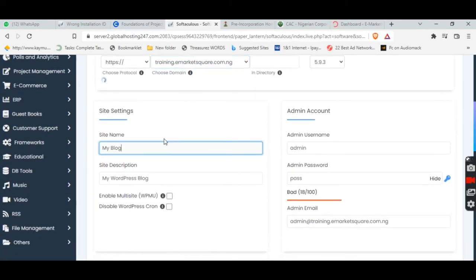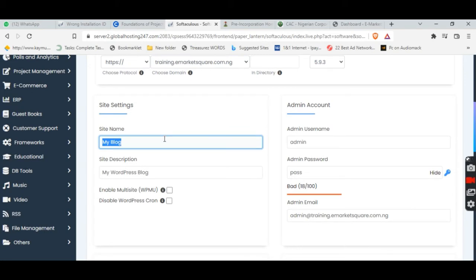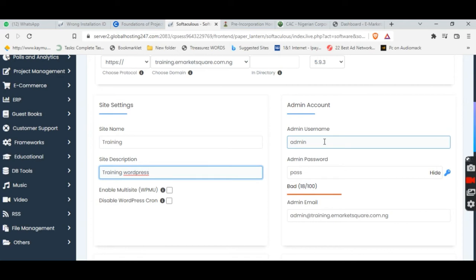Now this place is the site name. The site name is always the name of the company. So just let's say for the purpose of this training, I'm going to say training. Then the site description is always the slogan of the company. You can say training WordPress. Now the username and the password is very, very important because this is what you're going to be using to log in into the admin dashboard of the WordPress.